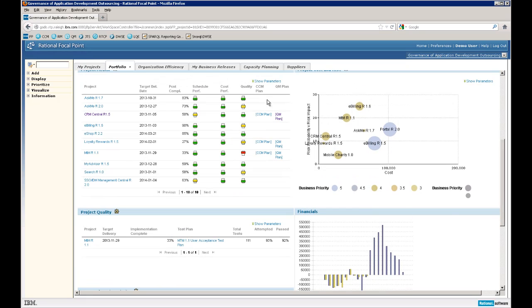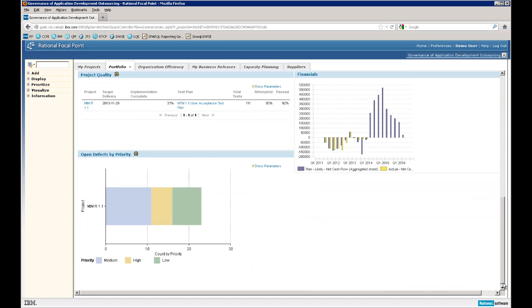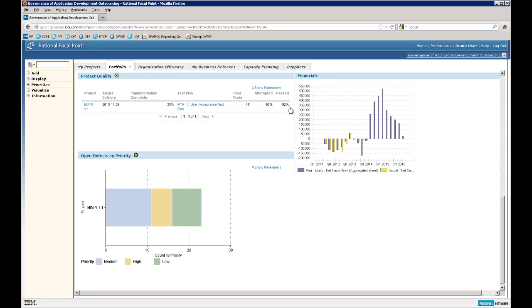For example, our project health indicators show us that MTM11 has quality concerns. We can get more information on those concerns looking at our test success, which looks pretty good, as well as our open defects, which shows there are quite a few high priority defects still open. Because MTM is only 33% complete, we're not too worried at this point. If it were later in the cycle, we may need to follow up with the project team.